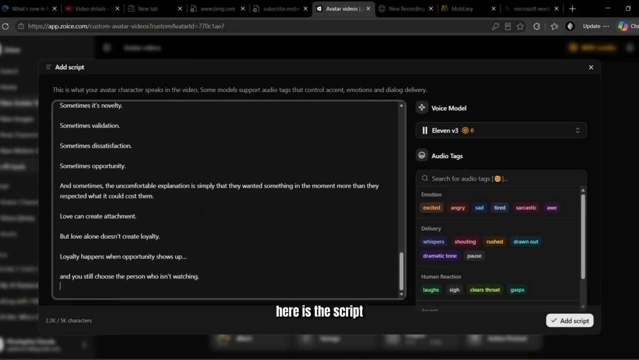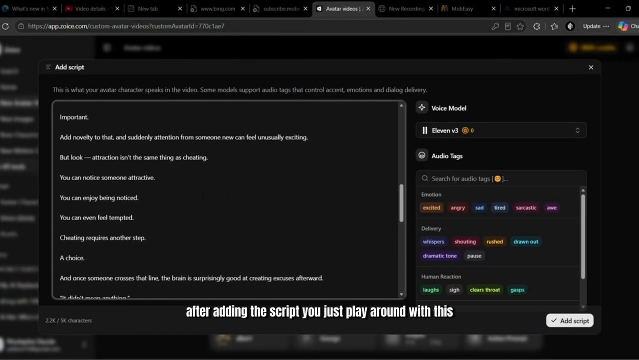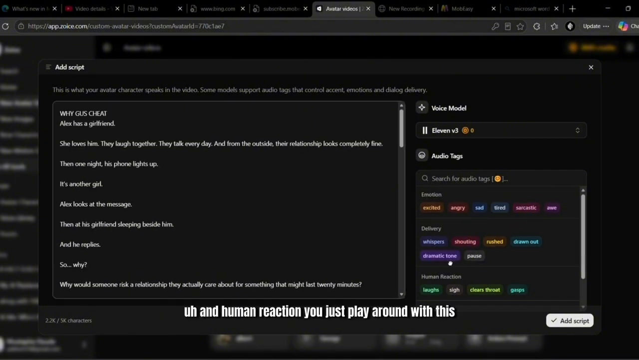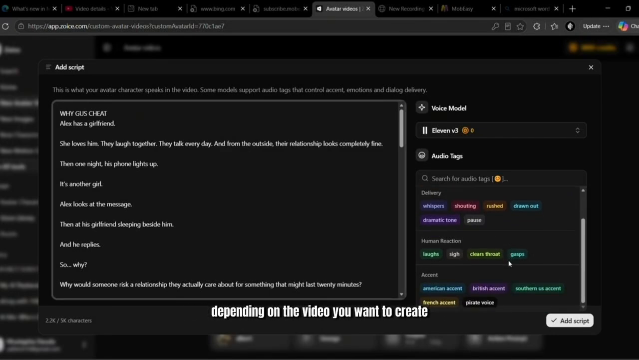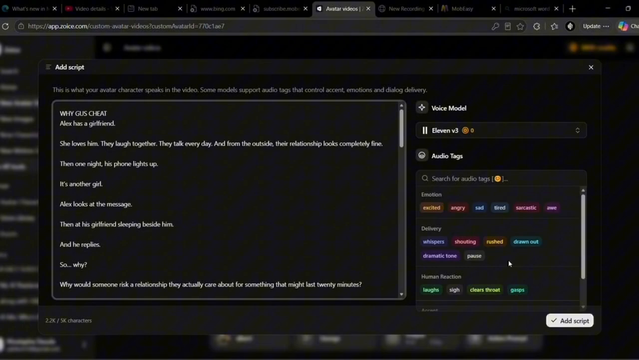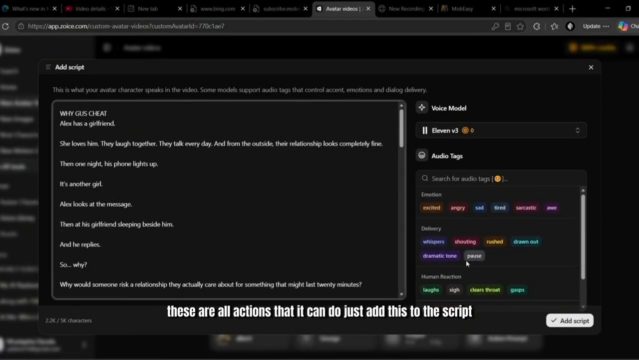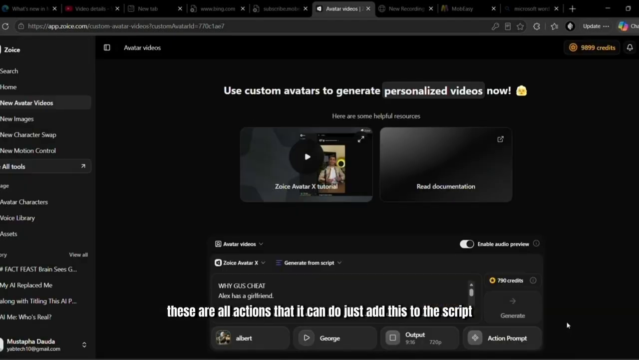Here is the script. After adding the script, you just play around with this emotions, delivery, and human reaction. You just play around with this depending on the video you want to create. Clasp, throat, grasp. Okay, these are all actions that it can do. Just add this to the script.